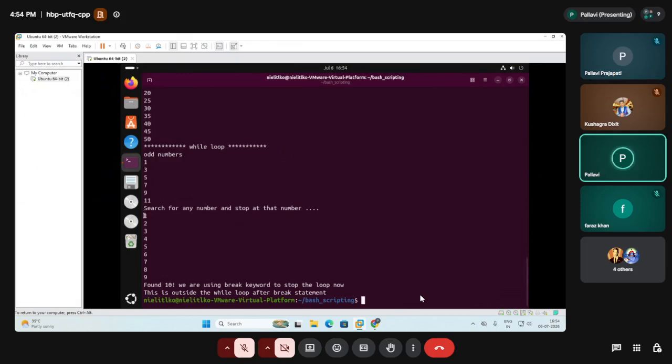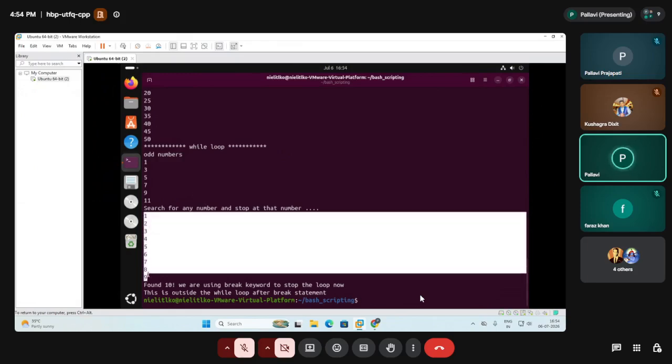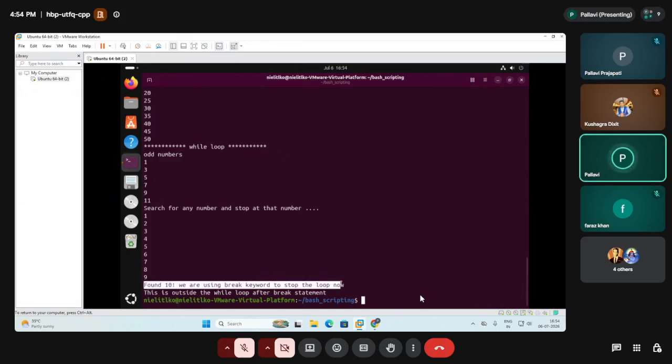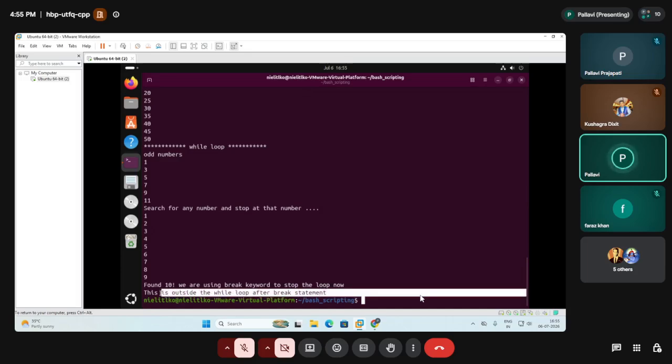See here, 1 2 3 4 5 6 7 8 9. Firstly the loop has printed all these numbers 1 to 9. As soon as the condition was true, 10 is equal to 10, this was the message I have written inside that if statement, and after that it has broken the loop. And now you can see this is outside the while loop, after the break statement.